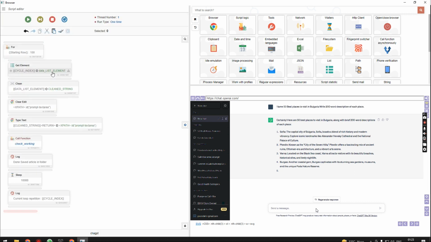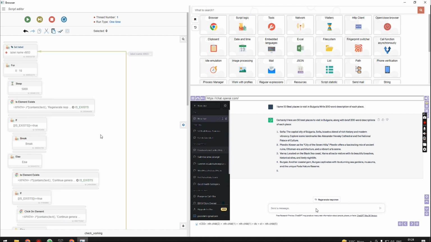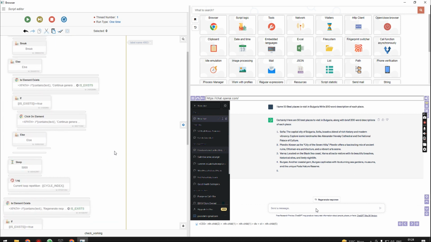Let's move to ChatGPT here. Okay, we typed this here. After this I have another call function. After typing this, I have another function, name it check working. I click this and I have lots of commands here as well.